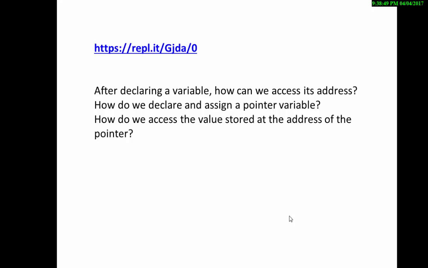We found out that we access the value stored by that pointer by placing an asterisk in front of the pointer variable. And that asterisk is called the dereferencing or indirection operator. And it tells us, give me the value stored at that location. So let's learn more about blocks of memory by going to arrays.